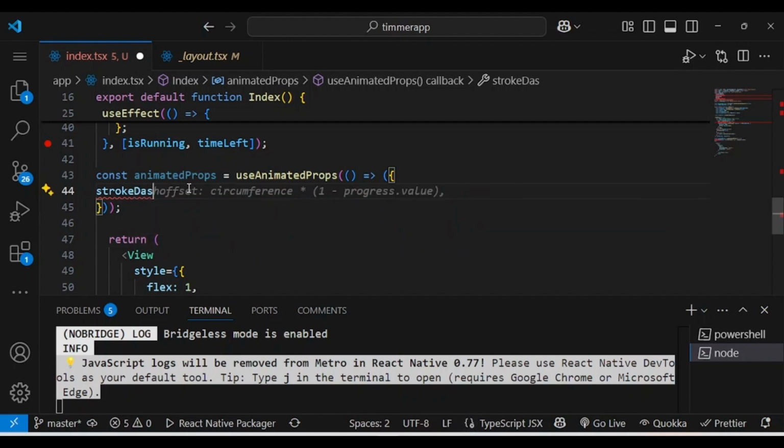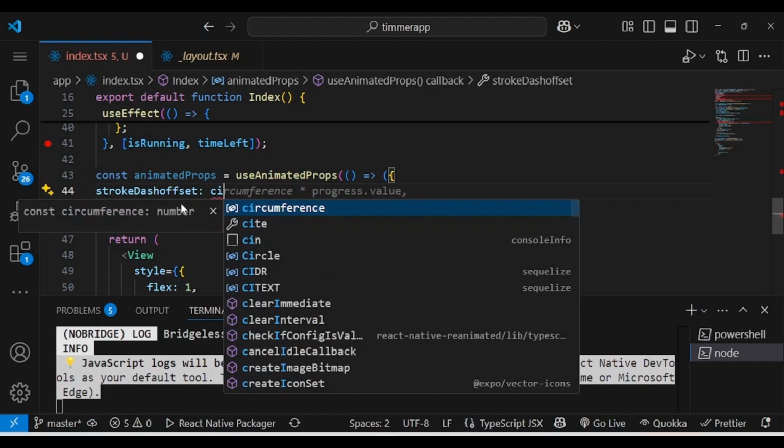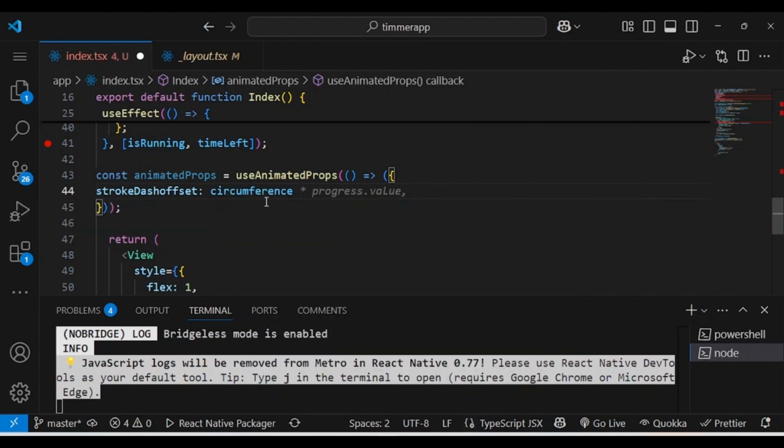So set the stroke dash offset, and we're having suggestions from here. And I believe some of the suggestions are even correct. Circumference times progress dot value.